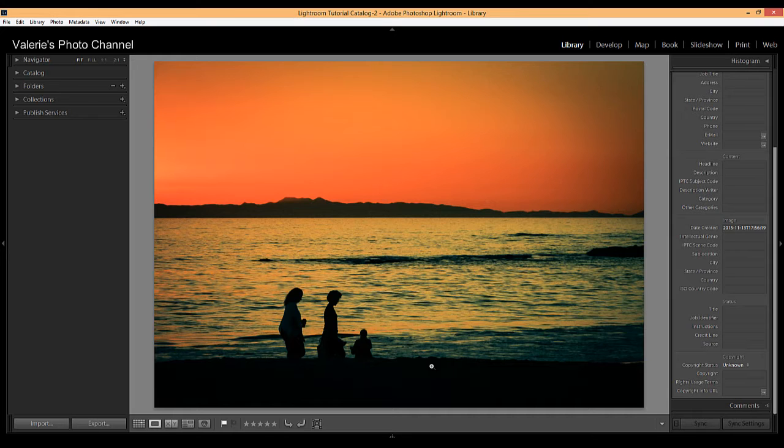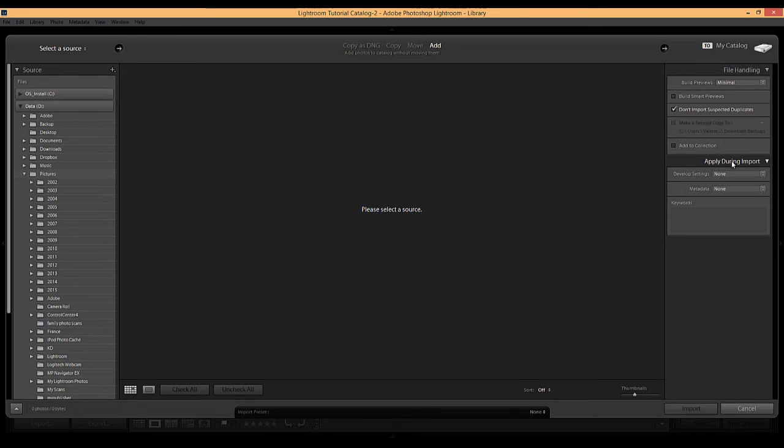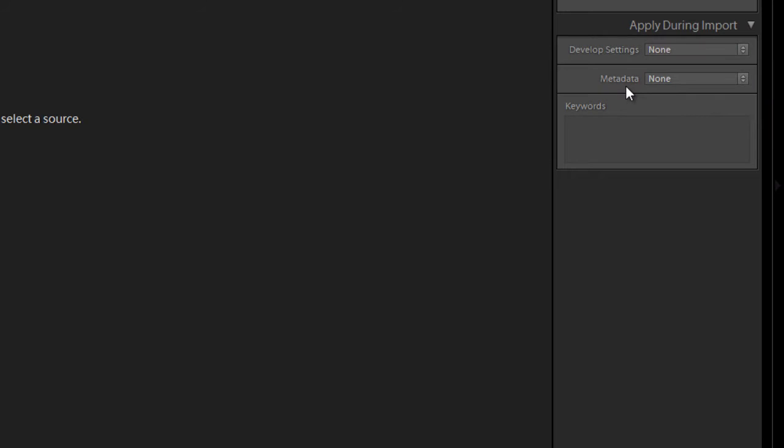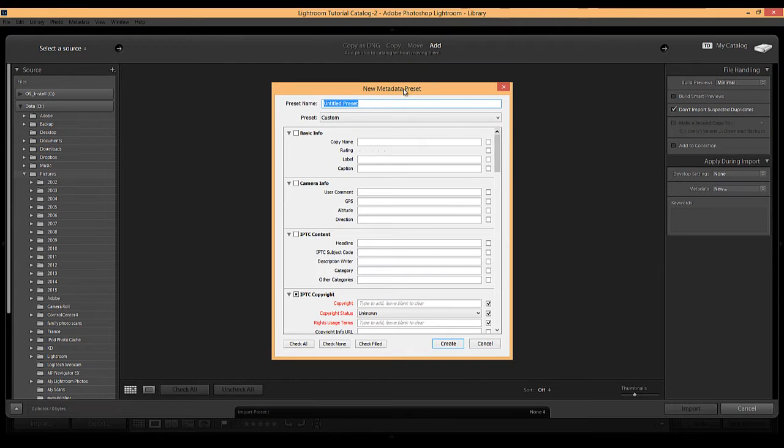To create your copyright preset, go to your import dialog, and we're going to click on import and go over here to the section where it says apply during import, and go to the metadata section. Here it says none, and just use this little drop down list and click on new. And then you'll get this new metadata preset dialog box. And at the top you can give your preset a name. So let's create a copyright for 2016, and I'm just going to call it copyright 2016.